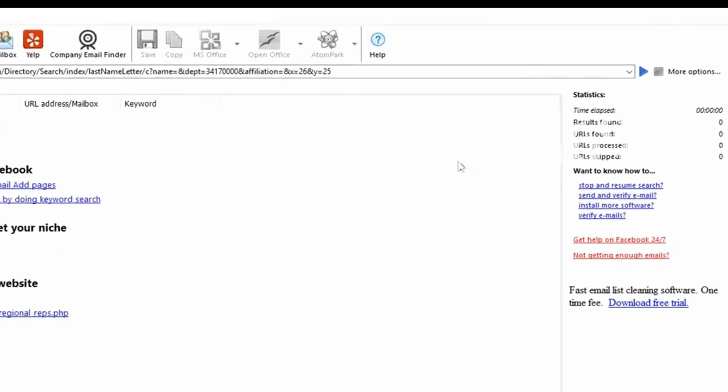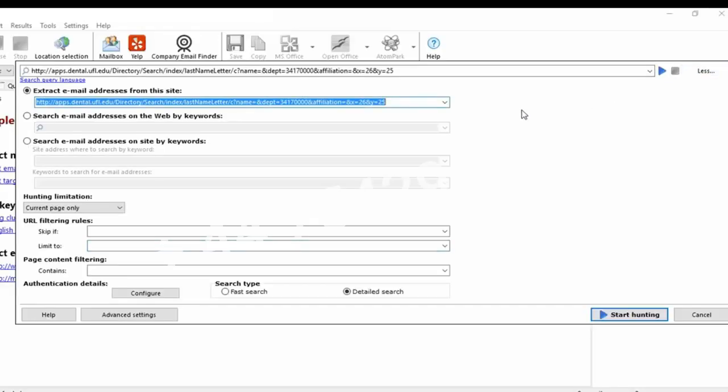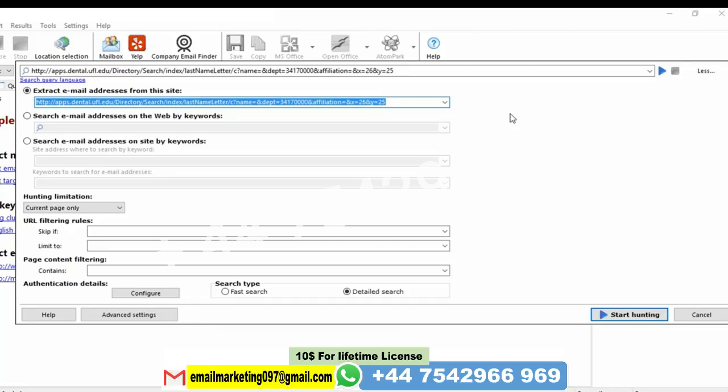Most of the previously noted settings are available in the More Options menu in the top right corner of the screen. This menu might be preferred by the new users of the Atomic Email Hunter. You may start your first extraction using the single menu.